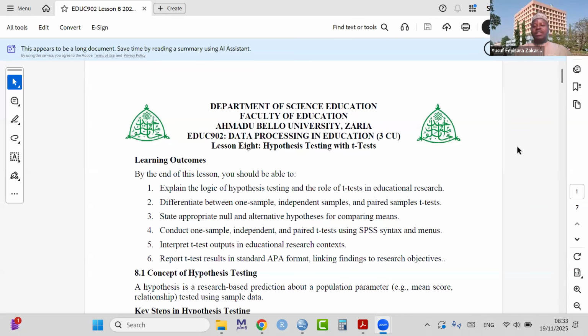You should be able to explain the logic of hypothesis testing, which we took in 901, especially when it comes to educational research. You should be able to differentiate between one sample, independent samples, and paired samples t-test. And you should be able to state the hypothesis, both the null and alternate hypothesis, for comparing means. Because basically, t-test has to do with comparing means of two groups.